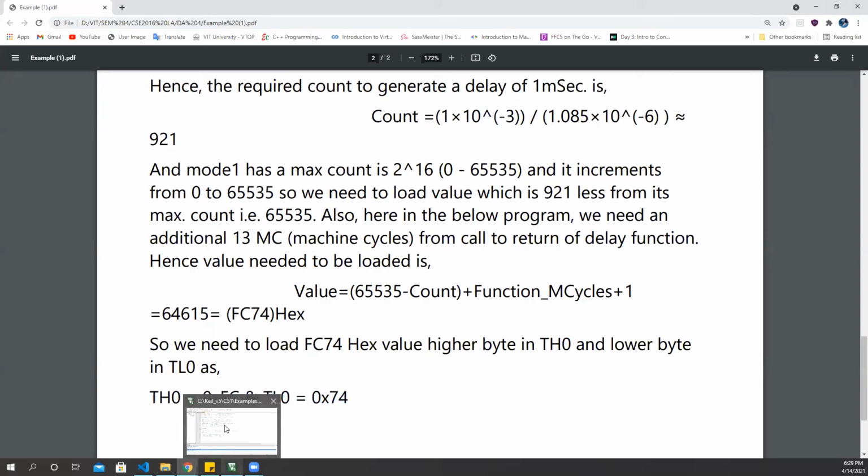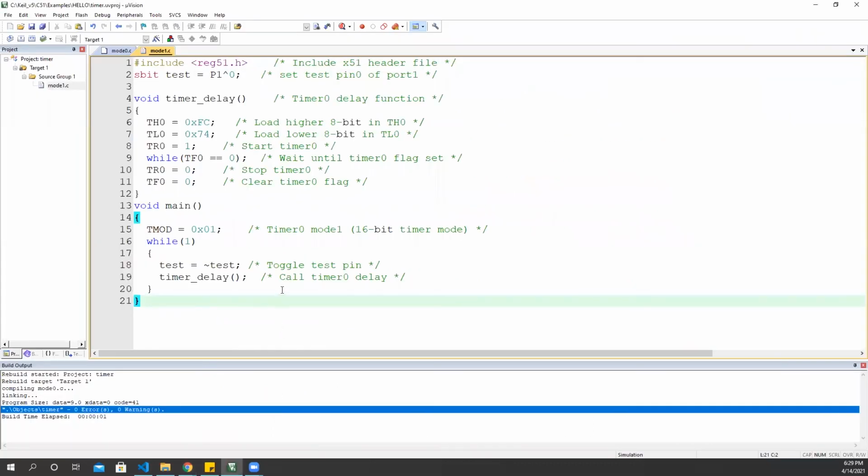So come to the code. As we did previously, the sbit is for setting this test variable, that is pin 0 at port 1. After that, we jump to the main function. Here also we are using TMOD. The 0 is for timer 0, and 01 is for the mode. It is the 16-bit register mode.